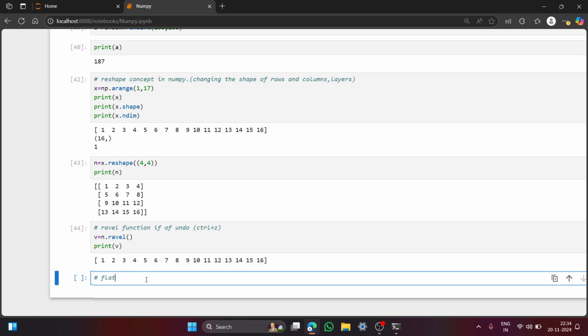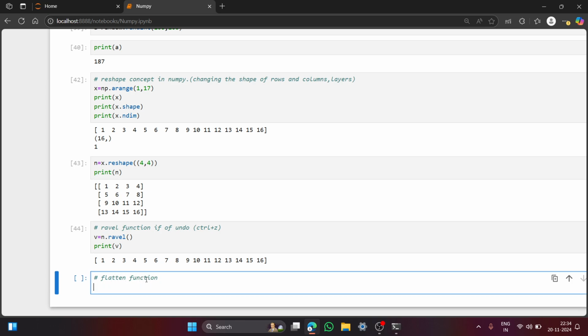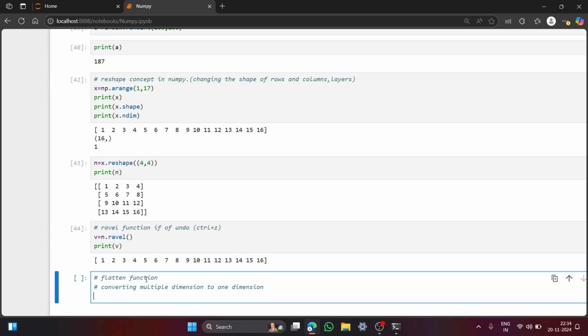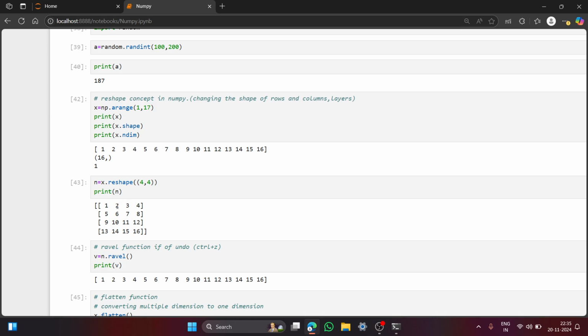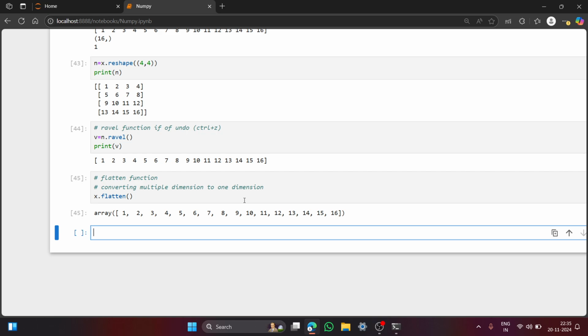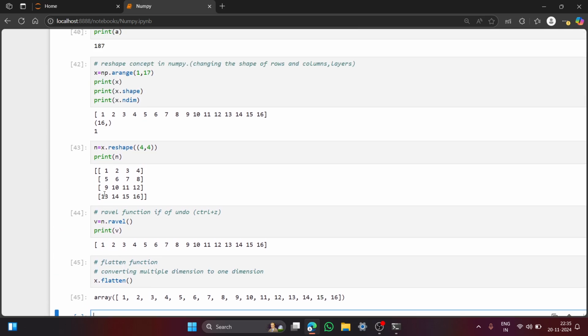And the flatten function converts multiple dimensions to one dimension. This is the specialty. x.flatten, if you give this, it directly converts multiple dimensions to one dimension. When you want to convert multiple dimensions to one dimension, we can use this flatten function directly. Ravel is Control Z.